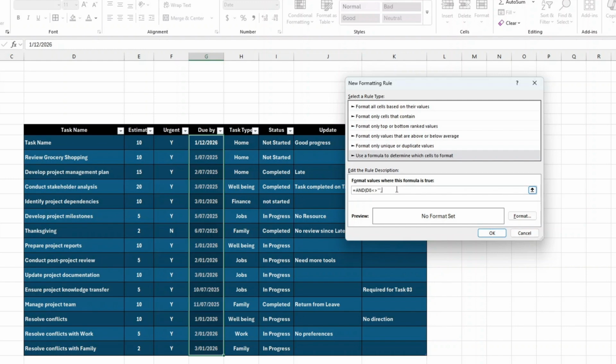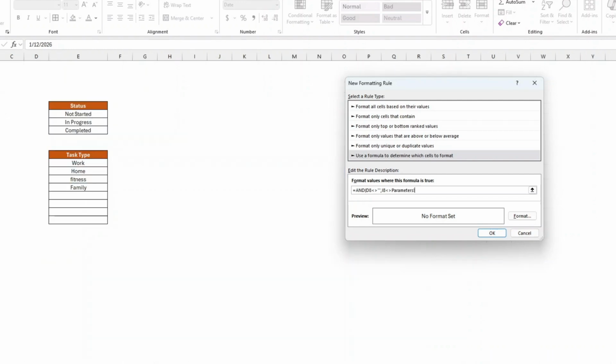The second test that I want is to make sure that the task is not completed. Because if the task is completed, it doesn't really make sense to highlight the tasks that are late, obviously. So I'm just going to select the status here, remove all the dollar signs by pressing F4, and say this is not different from, and I'm going to go to the table here and press completed. Otherwise, you would have to type completed, and if this changes, then you are not in a good place.